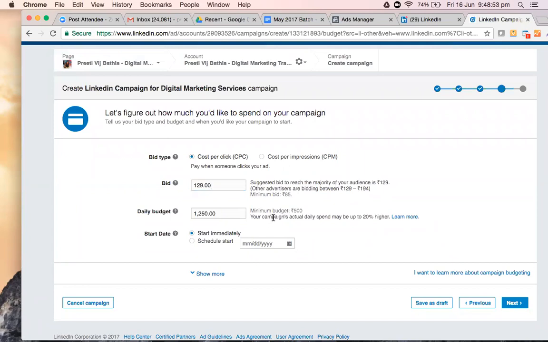Okay, and also this budget, because I have given 500 minimum budget daily. So you can see here the suggested daily budget, which is 20% higher than the budget that I have given. Can you see? Because the landing page or the kind of campaign I'm running for the product that I'm promoting, that bid is high for that. Make sense, guys?